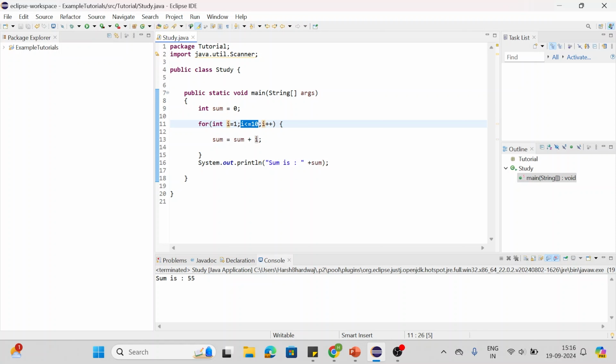It will keep on going. This loop will keep going until it matches 10. After 10, like 11, it will not print that. So this is basically the condition part.